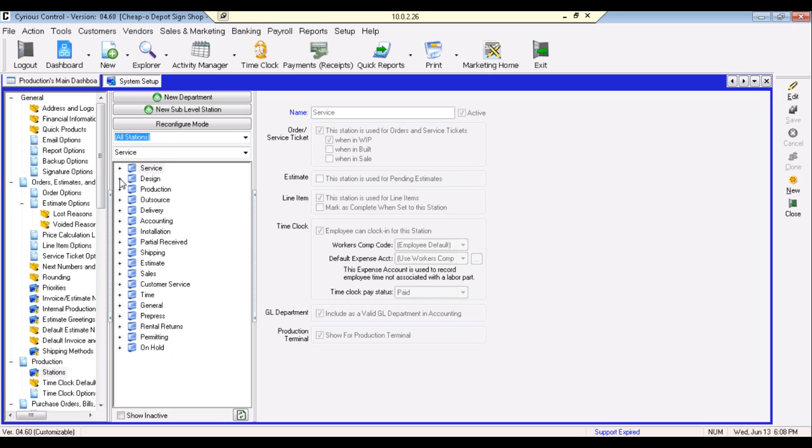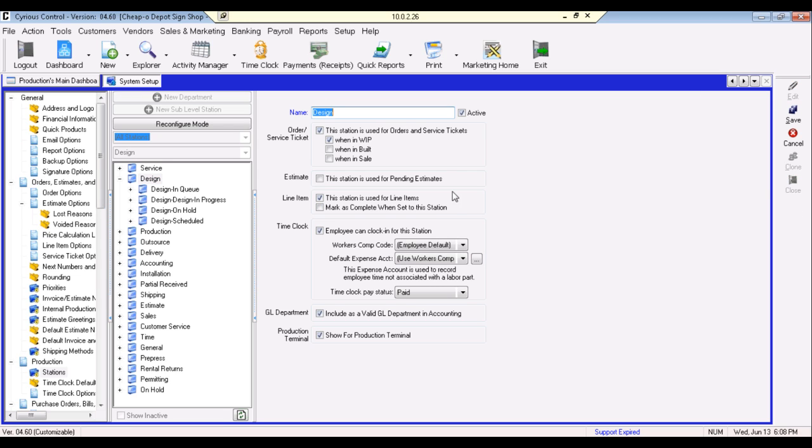So in this particular case, let's start with design. I always find that to be the easiest one. So we have a station here called design. I'm going to click the little plus sign next to it, and notice how we have multiple stations underneath it. Whenever I click on design and I click edit over to the right, notice how on a station you can specify if the station is used for orders, if it's used for estimates, line items, and if you can clock into it.